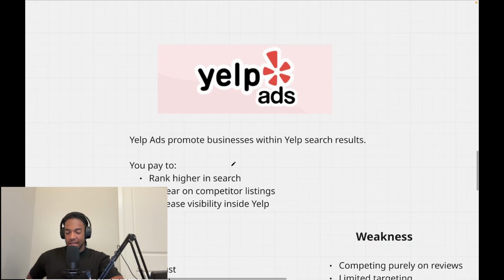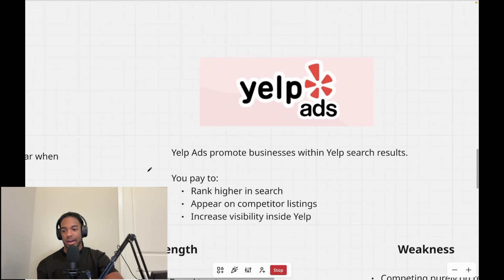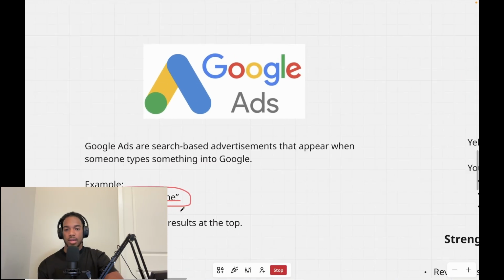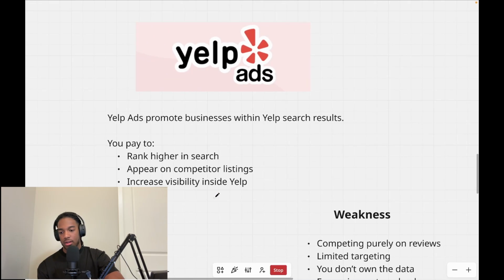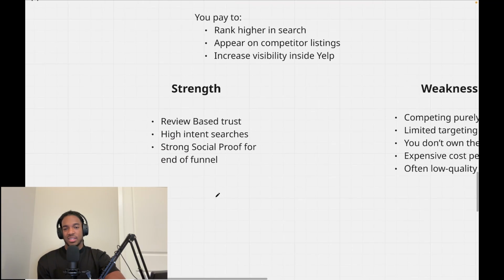Moving over to Yelp ads, doing a quick overview of this as well. Yelp ads promote businesses within the Yelp search results. That's kind of obvious. The Yelp app, website as well. You just search up, same thing, roof repair near me on their website, and you'll get that same thing. It's the same thing as Google ads in the way that you're paying for that top spot. You pay to rank higher in the search. You pay to rank higher when it comes to roof repair near me. Appear on competitor listings and increase visibility inside Yelp. It's nothing surprising when it comes to Yelp ads.